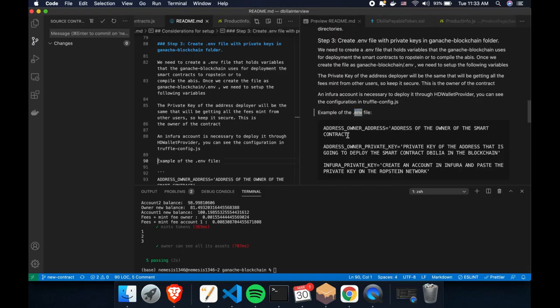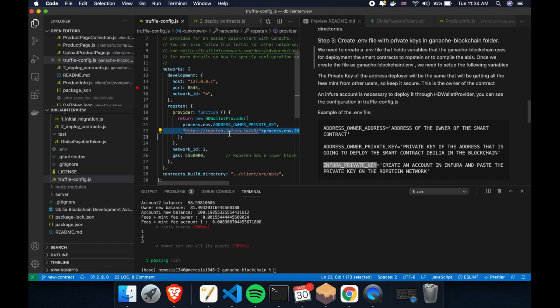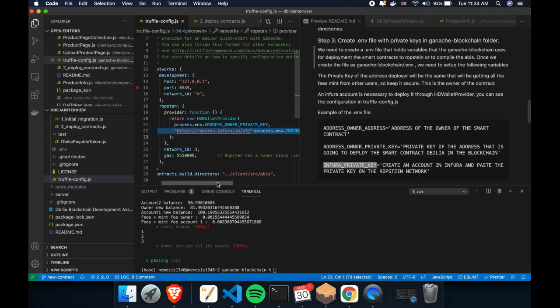Then the third step to continue is to create an env file, which is going to have all the keys that we need, mainly these two: the private key of the address that is going to deploy the contract on the blockchain, in this case Ropsten, for testing, and the Infura private key. So you need an Infura account, and then get the key of the project.